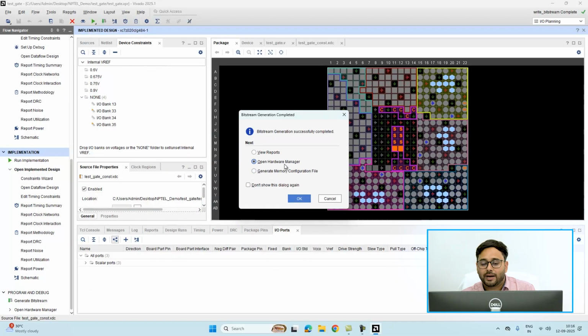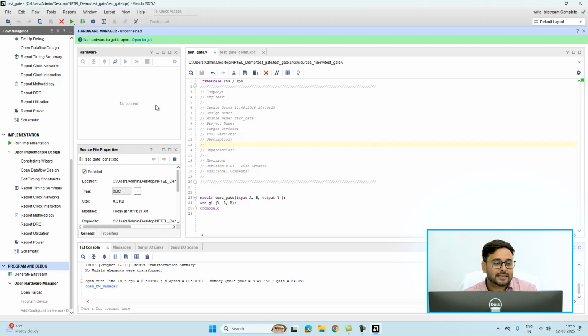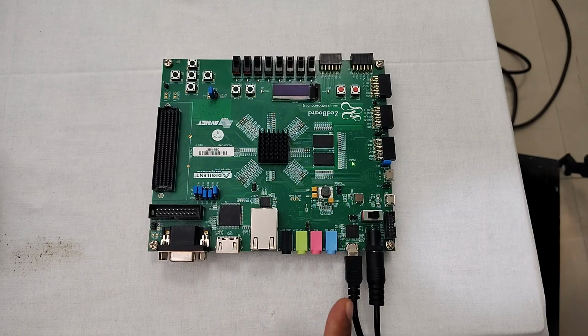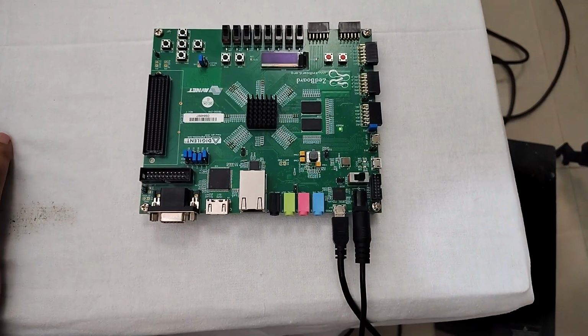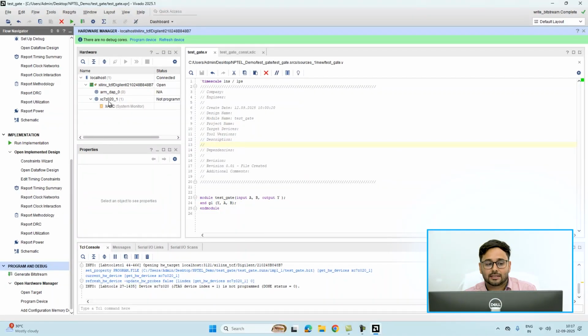We'll click on Open Hardware Manager. So it will open the Hardware Manager. Now just check that no hardware target is open. We'll click Open Target and Auto Connect. If it is connected through JTAG, it will automatically get connected to the localhost server. Now you can see that our board is connected to the PC and it is not programmed yet. You can see it is showing xc7z020_1, it is not programmed.